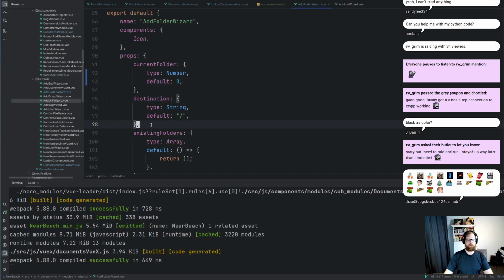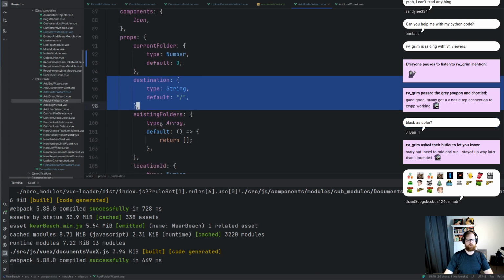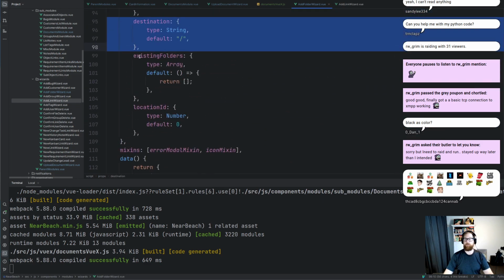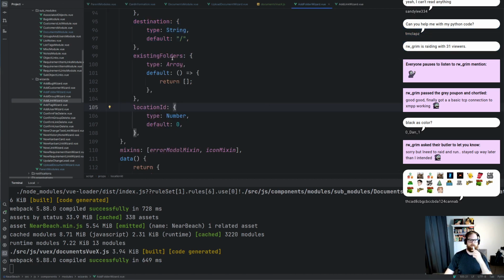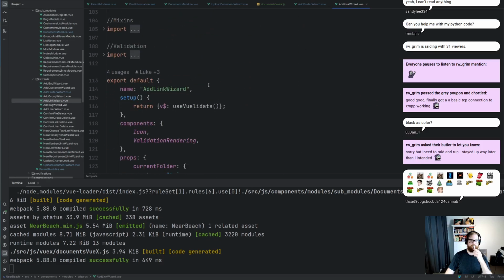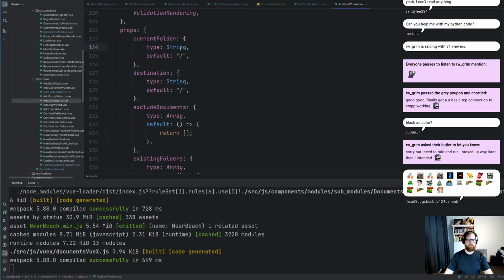The destination we're fine with at the moment. We know that there's going to be overrides and all that kind of stuff that we're going to put in these ones when we actually also put them with a parallel. So we're not going to worry about that just yet. All right, existing folders. All right, cool. Location ID. All right, we're fine with that. And then with this one, what we need, current folder, it's gonna be number, it's gonna be 0.